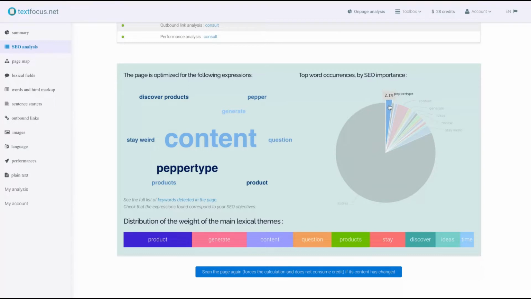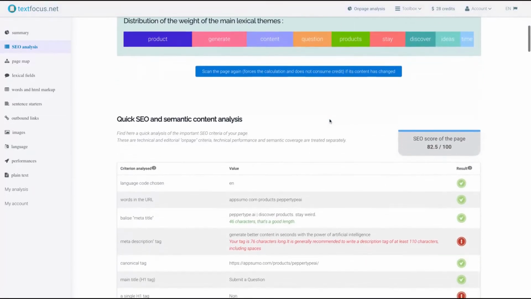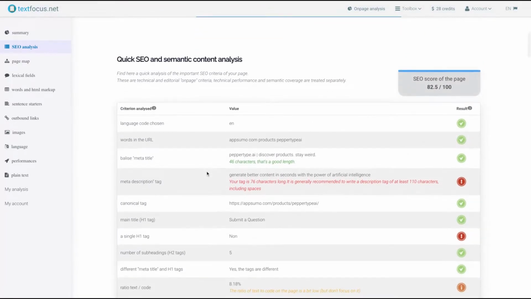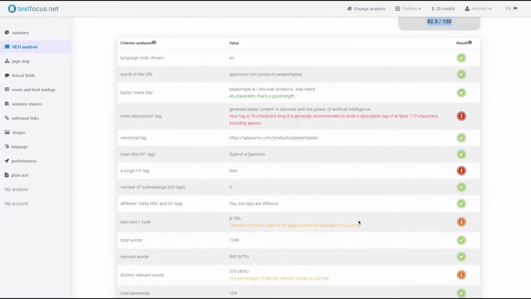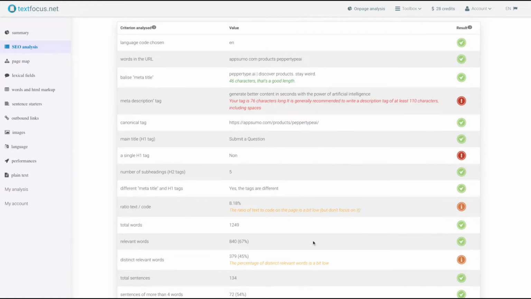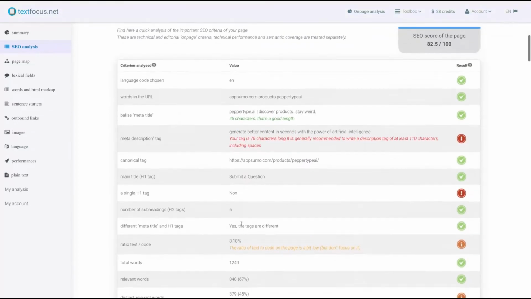You can see here that pepper type has 2.1%, content 3.9%. And then you're gonna get the SEO score. As you can see here, AppSumo ranked 82.5 out of 100 on that SEO. And you're gonna see here the mistakes. So for instance, here the percentage of distinct relevant words is a bit low, so they could improve that relevance here. The tag is a bit too long, and the tool is recommending to write a description tag of at least 110 characters. And you can see here which tag is ranking.